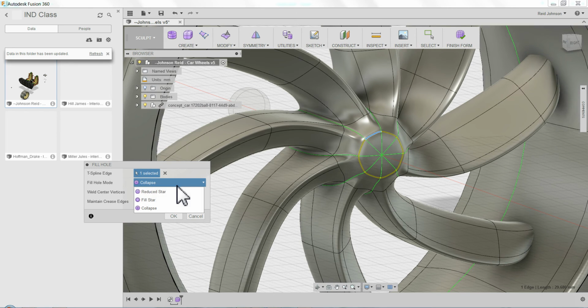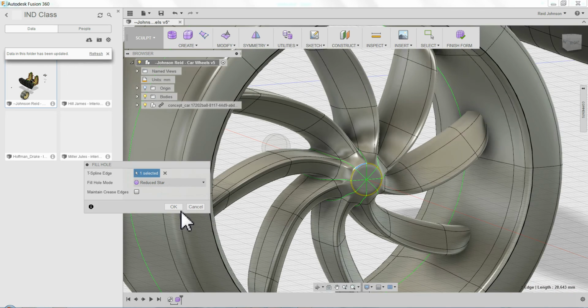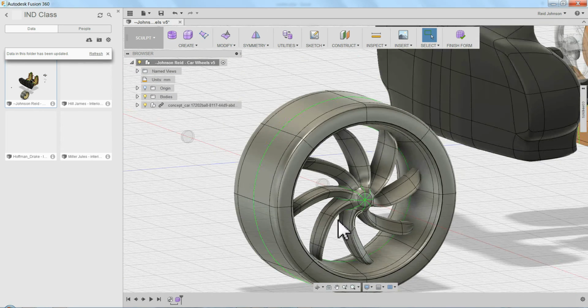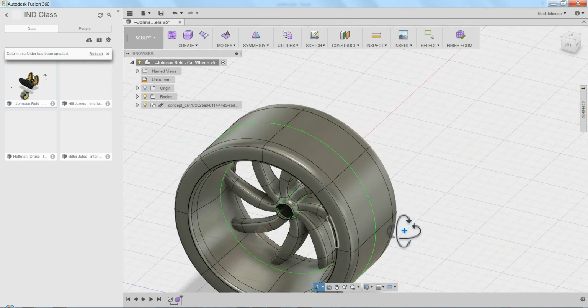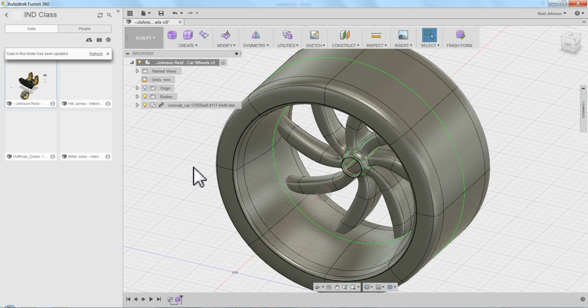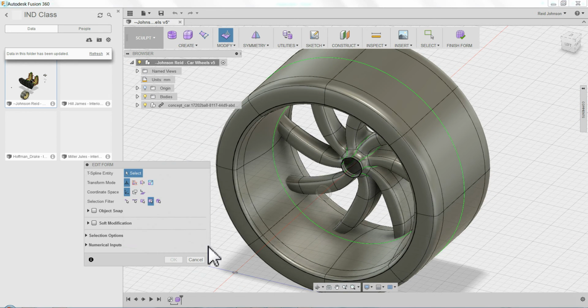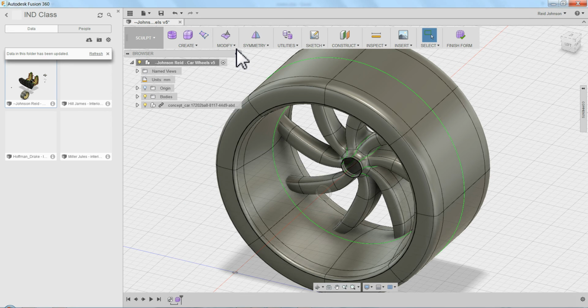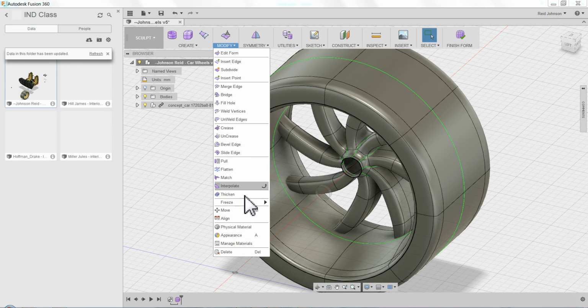If you scroll through these options, some of these are going to work for you, some won't. Some will be similar. So find the one that's going to work for your model. Say OK. And I come back. Right click, edit form. Whoops. I actually want to do the modify fill hole.